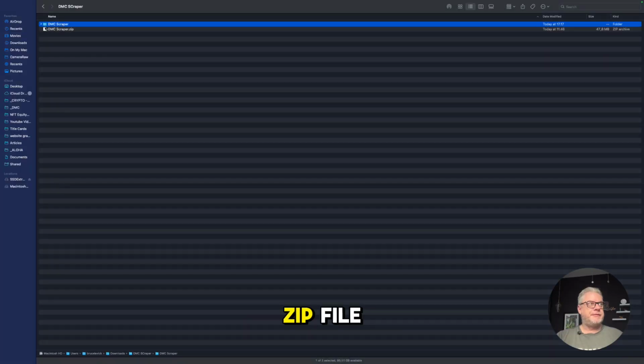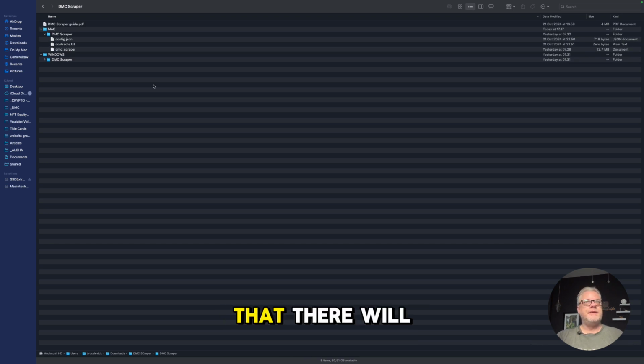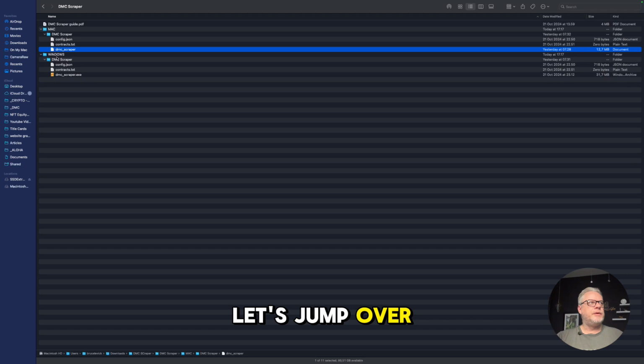Open up that zip file and you'll have a Windows and a Mac version. Now, I'm having issues running the Mac version right now. I'm sure that there'll be an update to get that running. It's just giving me an issue to get that running. Let's jump over to the Windows version.